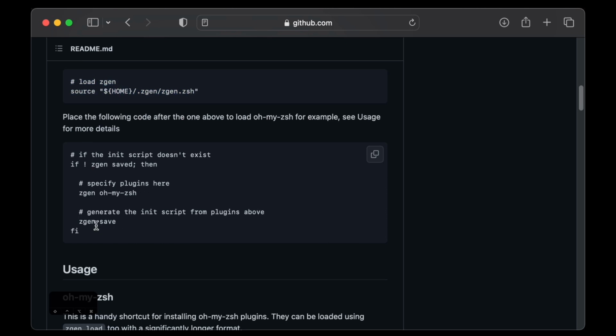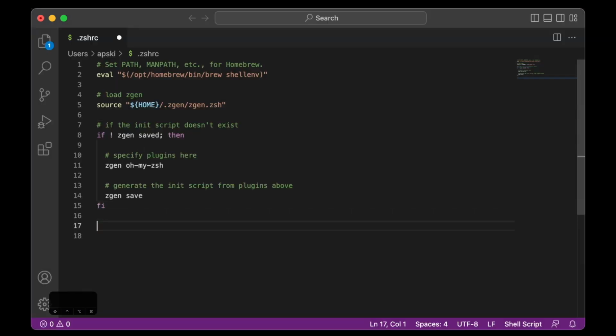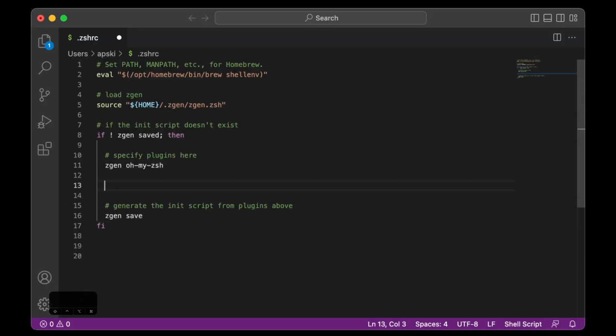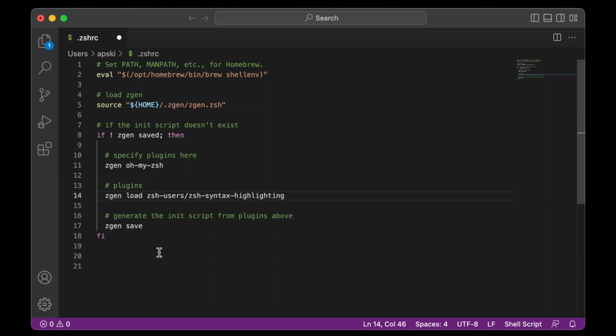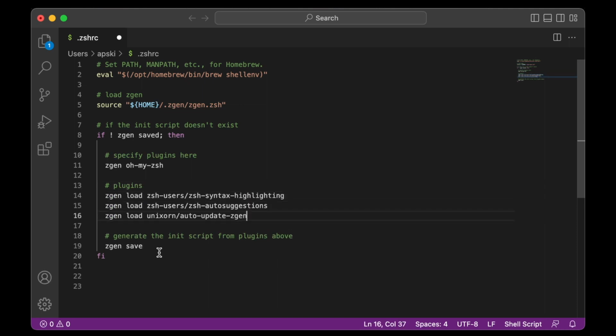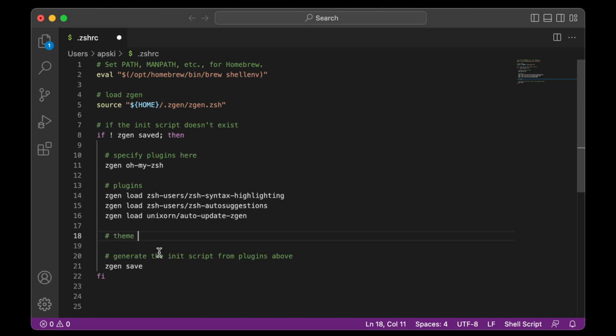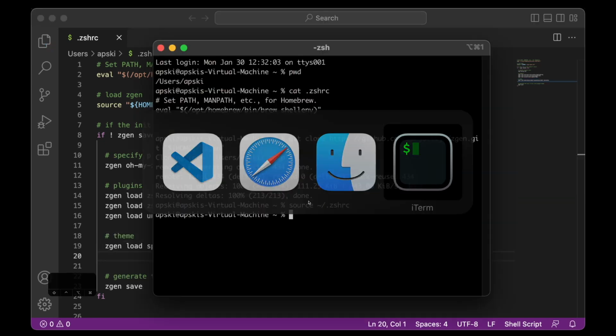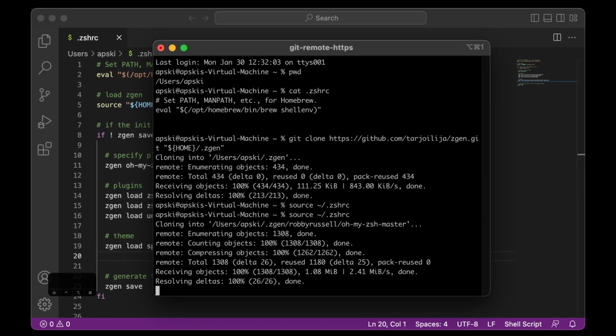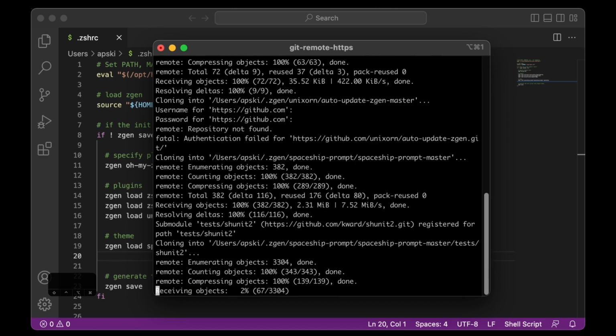The comments here explain what's happening. We're specifying what plugins we want, and then we're making a save. We'll add syntax highlighting, auto suggestions, auto updating, and let's set a theme. Now when we reload our config, you can see that zgen starts to pull all the things down. Now we have a much better looking shell.